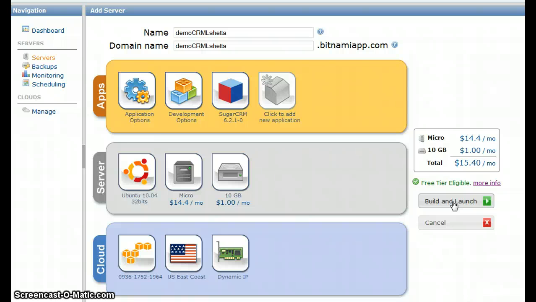Now you might be noticing that here they're showing these charges, and what Bitnami is doing is showing you what this server would cost. But the nice thing is at Amazon you're signed up for a free account, so it's not going to cost anything. So these charges are the estimated charges.